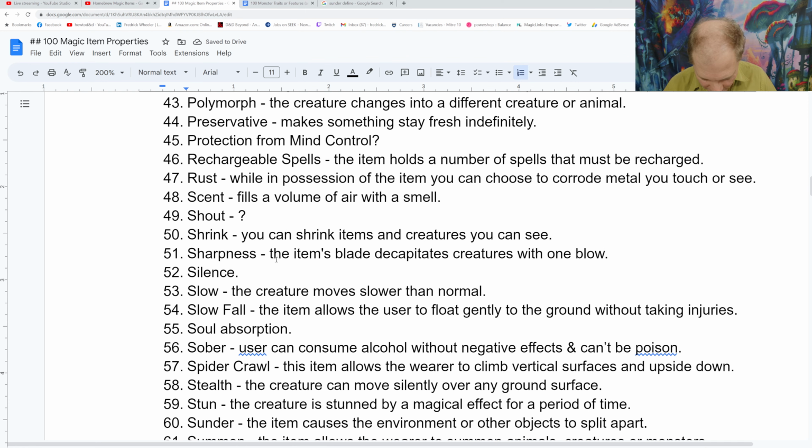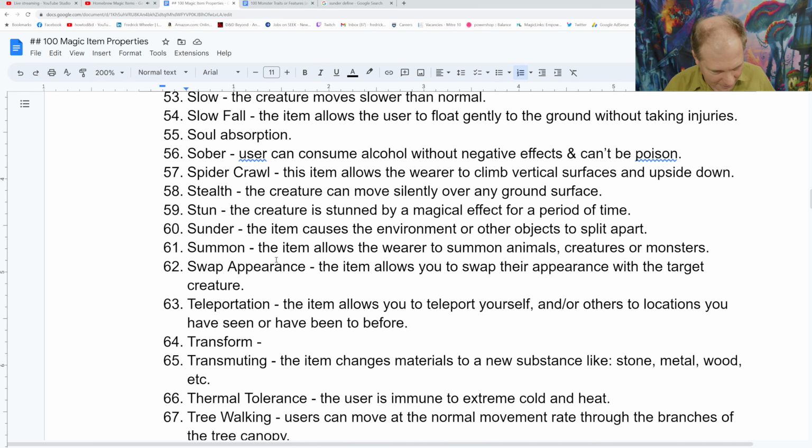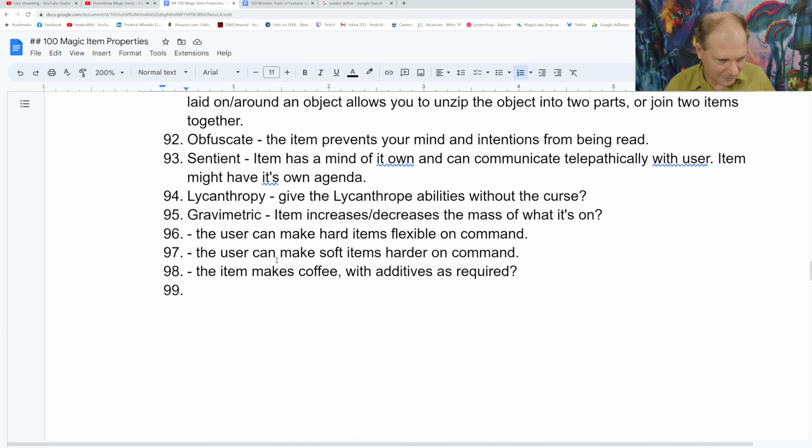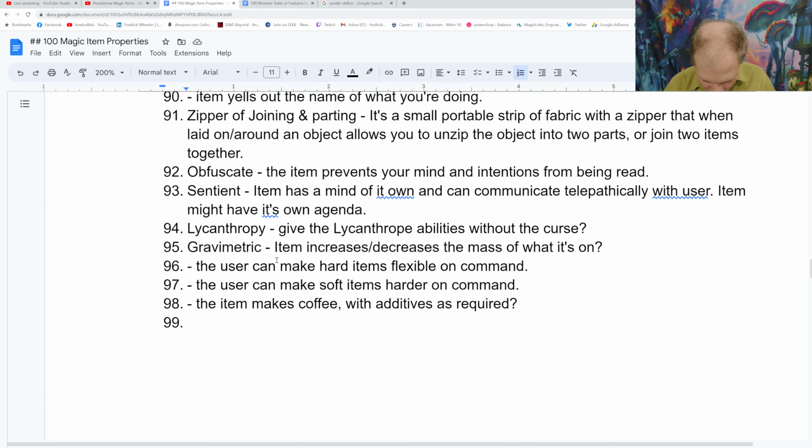Must be just about time for me to add something. Oh, no, I'm not going to get a chance. Two more. Molecular reconstruction can change the limb that the item is worn on into a substance known only to the user. Don't we have something kind of like that already? Okay.